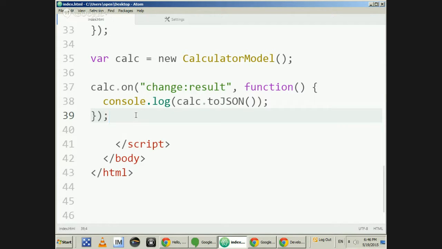So I'm going to have it log out the attributes of this object. That means that now I have asked my model, I said, listen, anytime your result property changes, and you can just listen for change events, but we've told it specifically, I want to listen for changes to the result property. Anytime that result changes, call this function. And this function is going to log out your attributes. So it's going to let us see automatically.